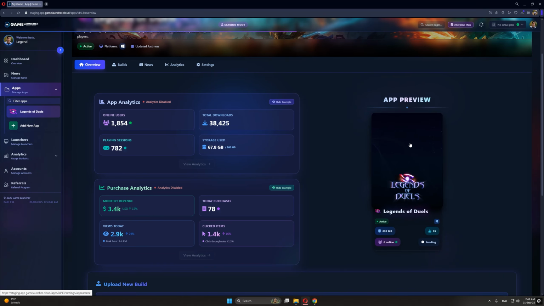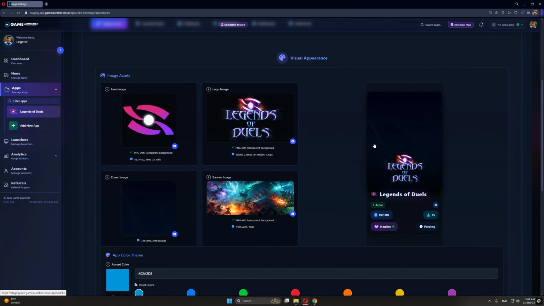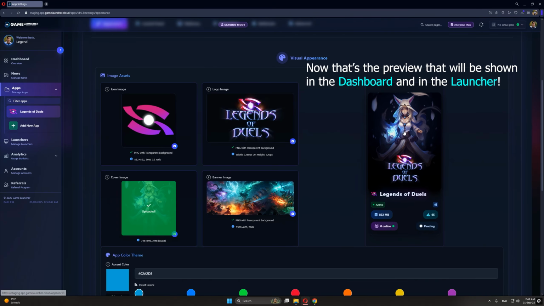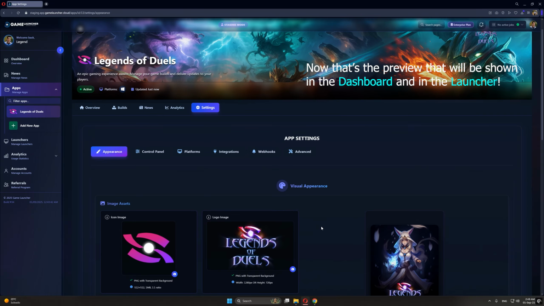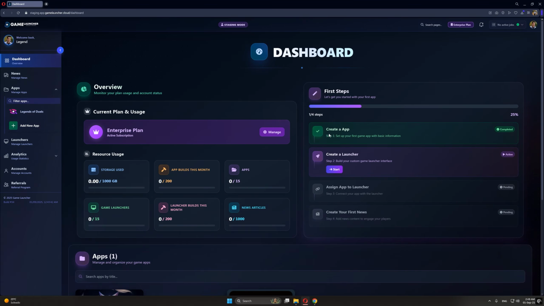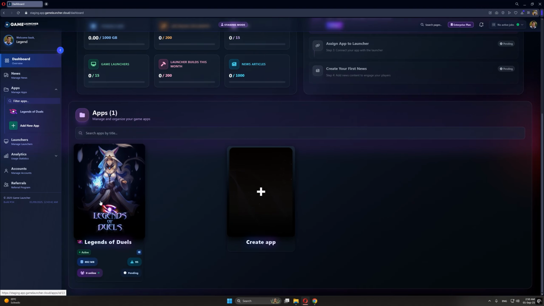Here, we need to upload one more image, called cover. This is the image that will be displayed in the launcher library, as shown in the preview. With that, we have completed step 1. Here we can see a preview of our application.